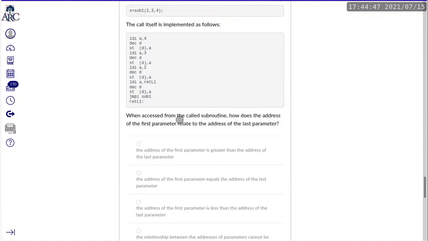When accessed from the called subroutine, how does the address of the first parameter relate to the address of the last parameter? Because we pushed the last parameter first, it is going to have the highest address, and then the second parameter would be 1 byte below that, and then the first argument would have the lowest address amongst the three.